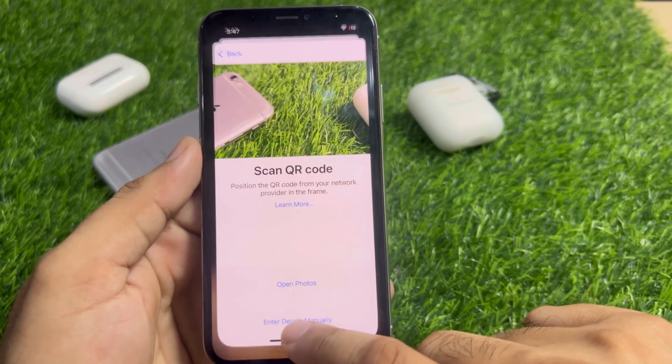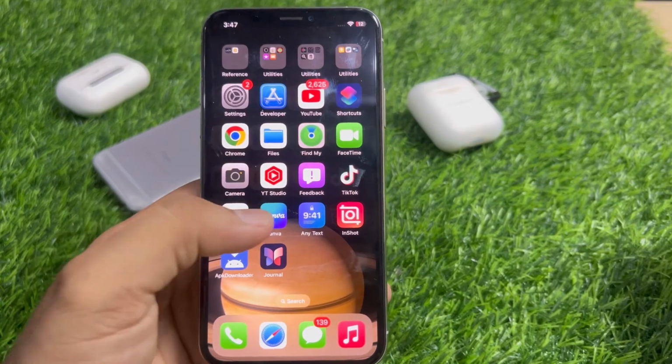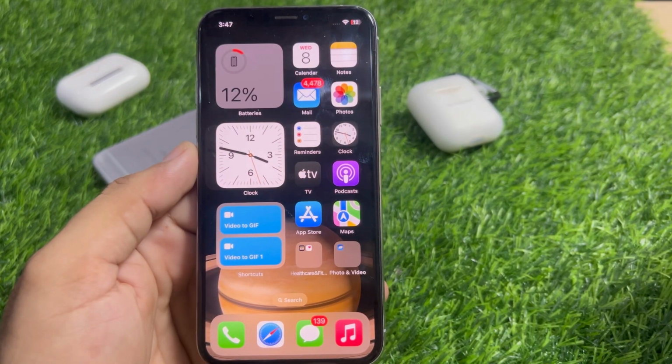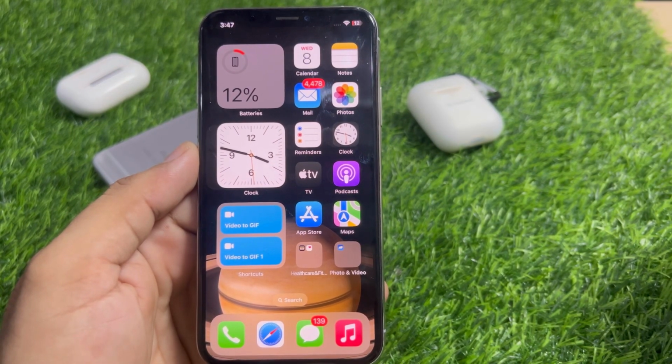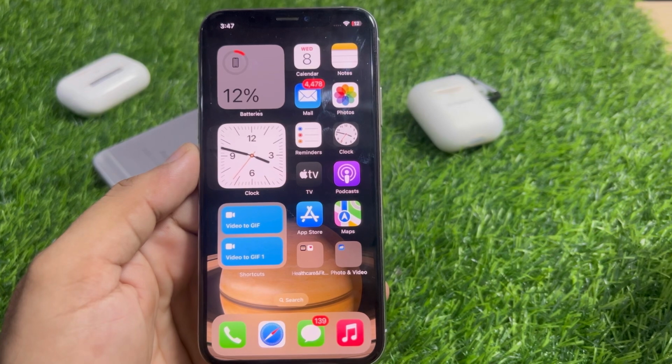So friends, there are two options. You can easily use them and install a mobile network on your iPhone. After watching this video you can understand how it is possible and how you can do that. Hope this video is helpful for you.